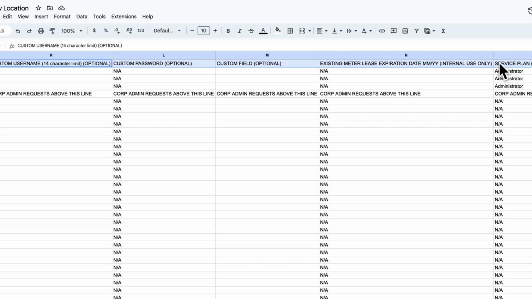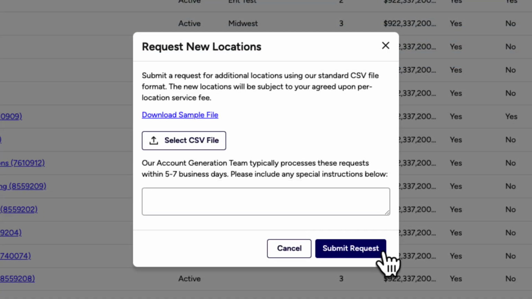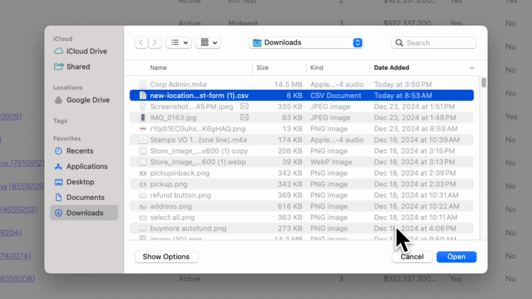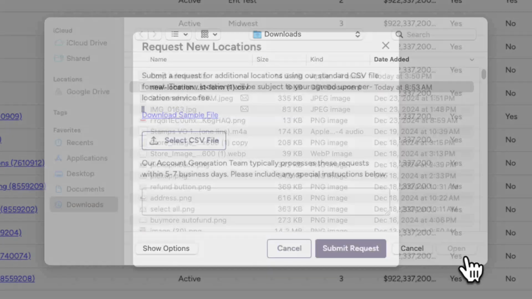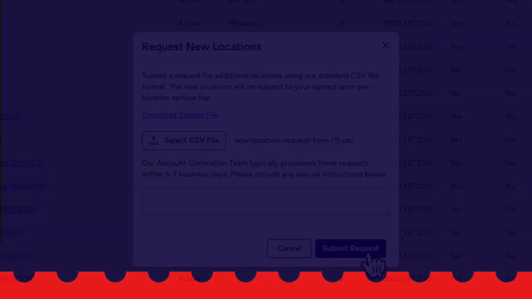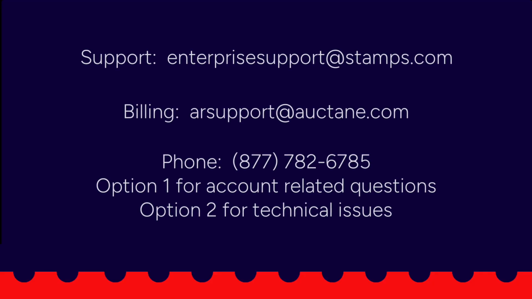Once you've added all the locations, save your file. Then, return to the pop-up window and click Select CSV File to upload it. Finally, click Submit Request to send the file to our support team for processing. Once submitted, we'll process your request, and the new locations and users will be set up within 5 to 7 business days. If you have any issues with your spreadsheet, please contact support for further assistance.